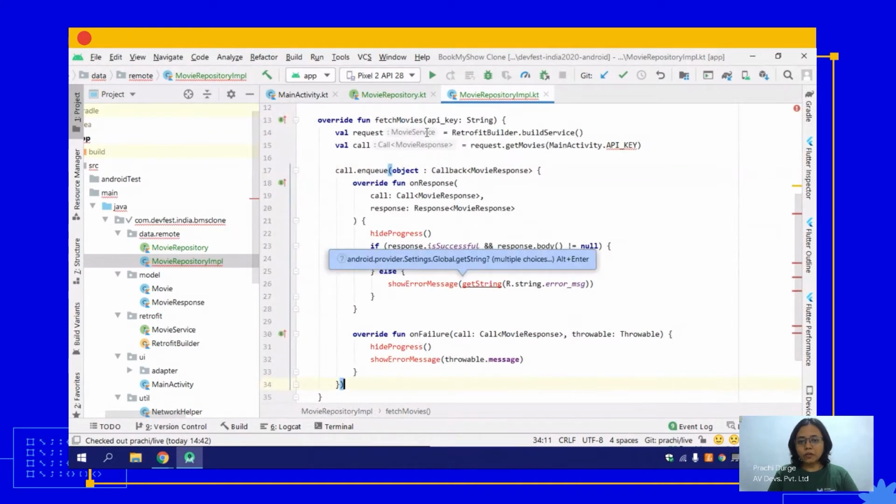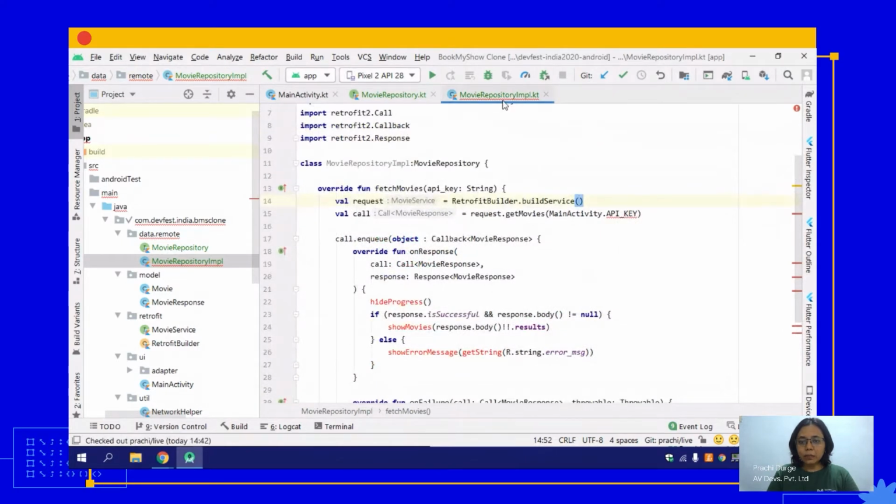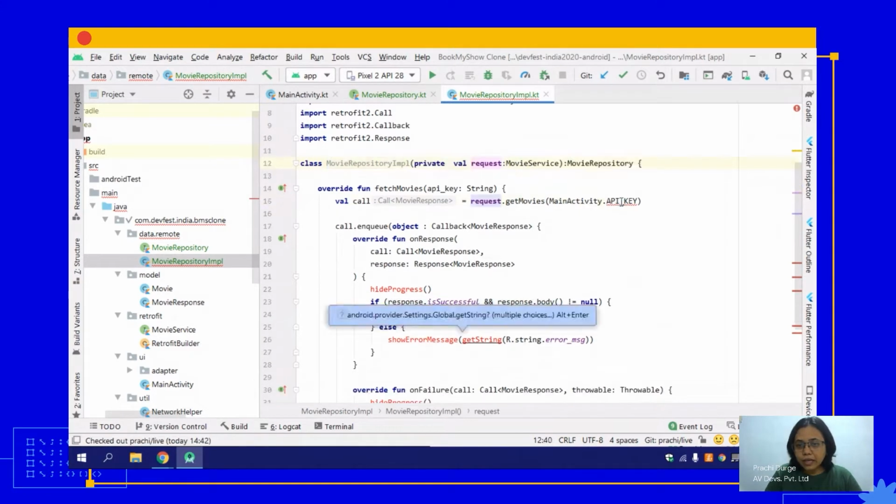However, retrofit builder is something that I do not want to create the instance of in the implementation. This is because I do not want a new variable to be created every time I'm fetching the movies. So what will I do? I will just take the movie service in the constructor of my implementation. The API key is no longer going to be fetched from main activity. I'm already taking it in the fetch movies parameter. So I'm just going to remove it and put it here.